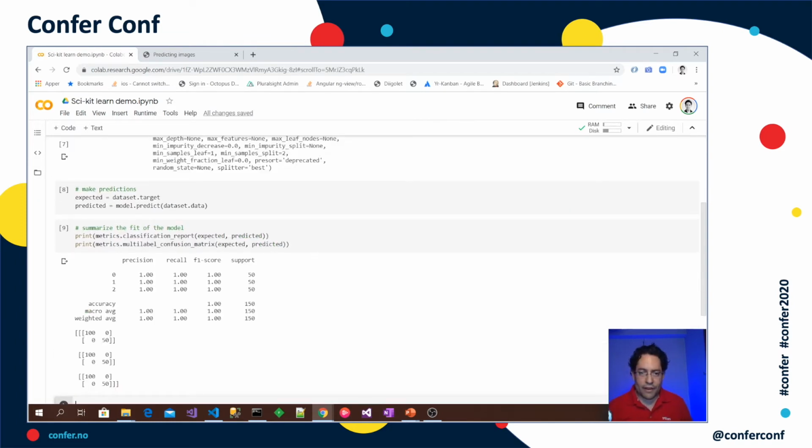So then we can see our confusion matrix here down in the slide there. So that's just a quick example on how we can use scikit-learn. So then let me get back to the presentation.